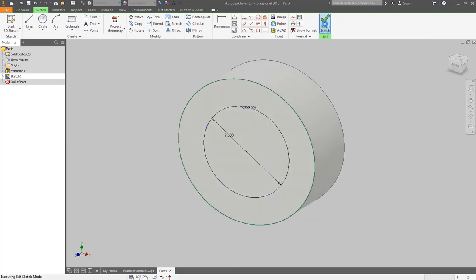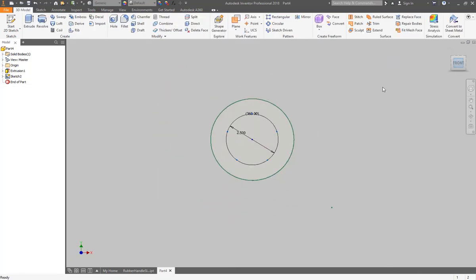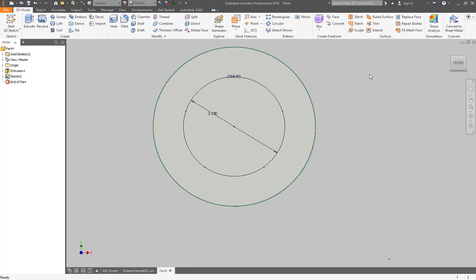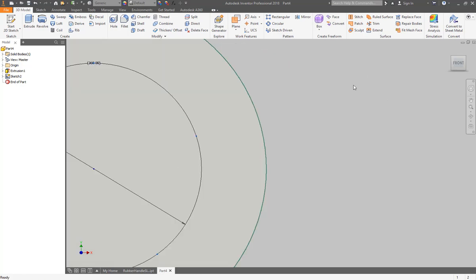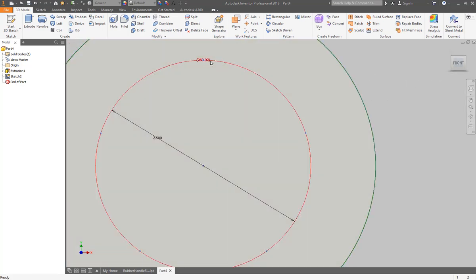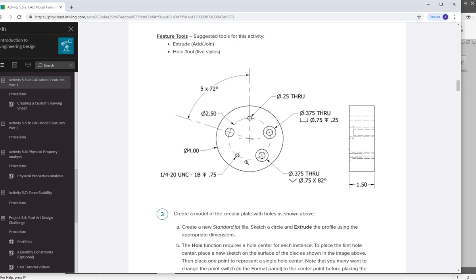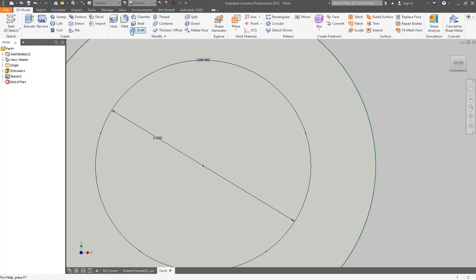So go ahead and finish the sketch and then flatten that back out. I'm going to zoom in a little bit more. We are going to be putting holes here and here and there and there and there. So let's look and see what kind of holes we need. Right now, the top one is a 0.25 diameter through hole. This one's very easy, but we're going to be using the hole tool.